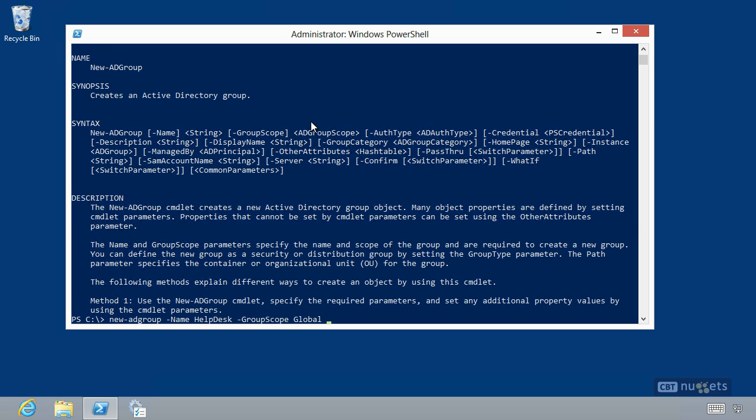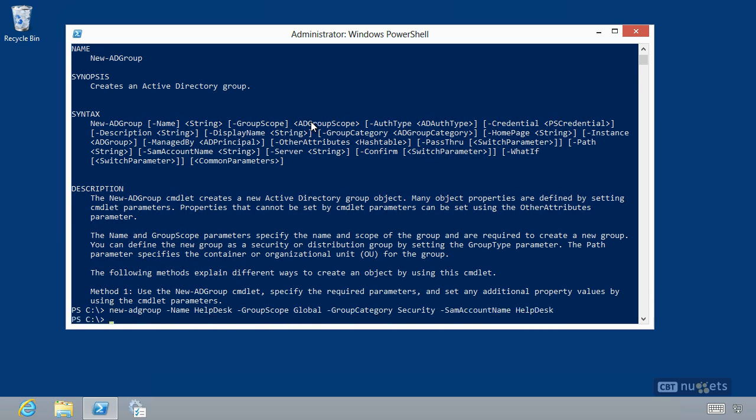So let's see, that's the group scope. We need a group category, which is a security group. One neat thing about using PowerShell version 3 is that it's tab completing some of those parameter values for me. Just makes it a lot easier. I really think that's all I have to put. We should give it a SAM account name, I suppose. We'll call it HelpDesk. There we go. Now let's create a new user.